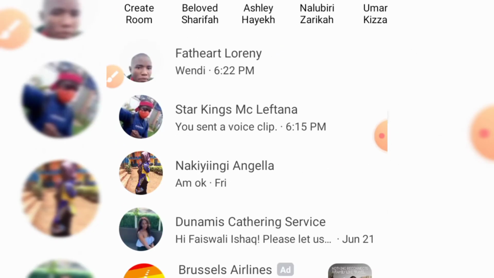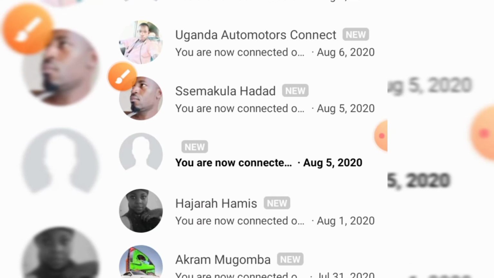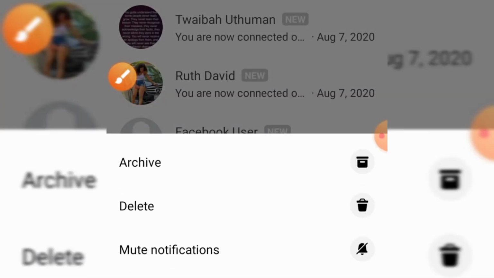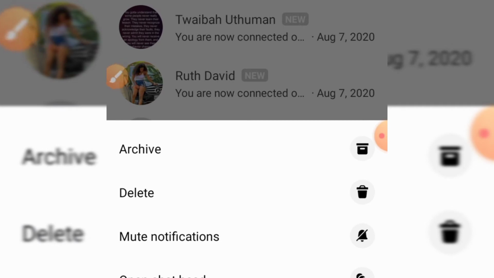Once selected, long press on it. Let me say if I want to archive this conversation here, you just come on it and long press on it. When you long press on it, you'll see the word archive. So you just tap on that word archive.